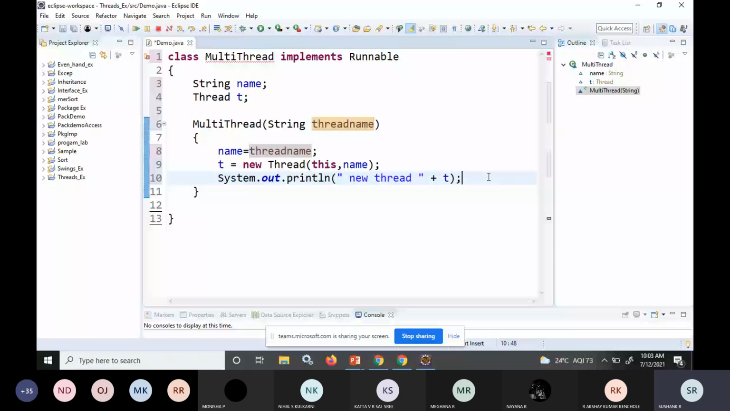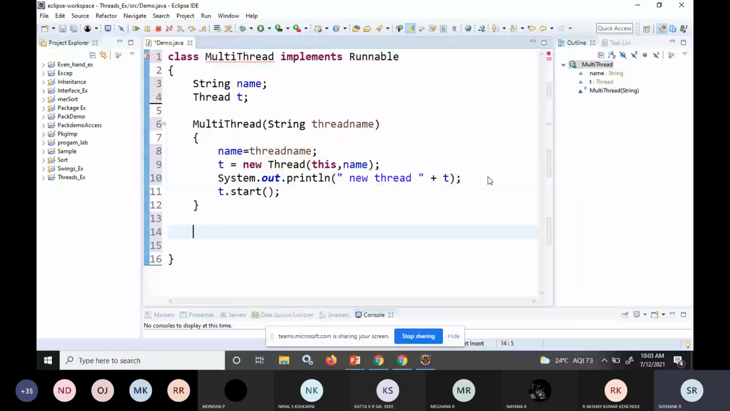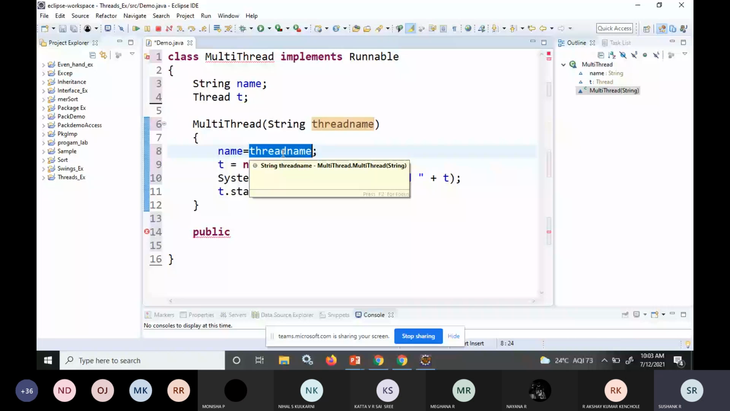So this is one part. After that, we have the run method. The name contains the name of the thread. The t is a reference variable for the thread class. Whatever name I'm passing, I'm reassigning it to the name. The constructor is getting the name of the thread from the main function, and it will store it in a variable called name. After that, I'm just calling the start method.